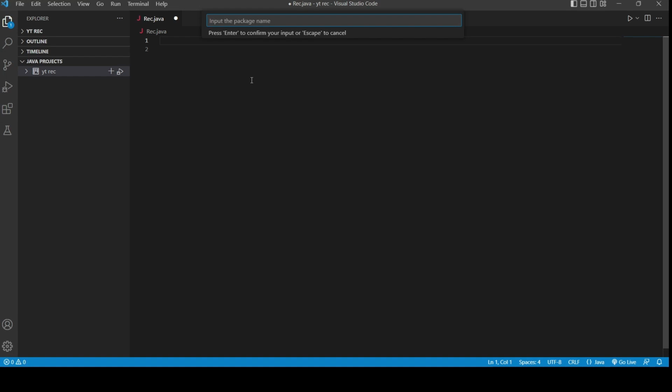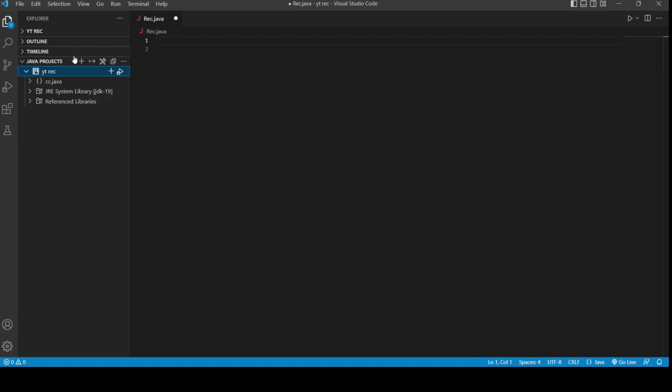I will give the package name as cc.java and click enter. Now you can see the package is created with the name cc.java, but the package has not appeared yet, because inside the package you need to create a class. Without a class, the package is of no use.